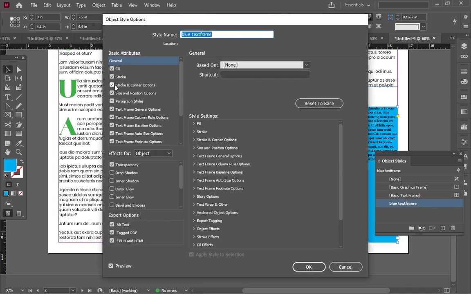These are some options that we always see when we are working with object styles. So this is called blue text frame. That's the style's name, and it's based on nothing. We want to add a paragraph style to it. And what's the paragraph style that we want to add to it? We want to add some of the paragraph style that we have created.